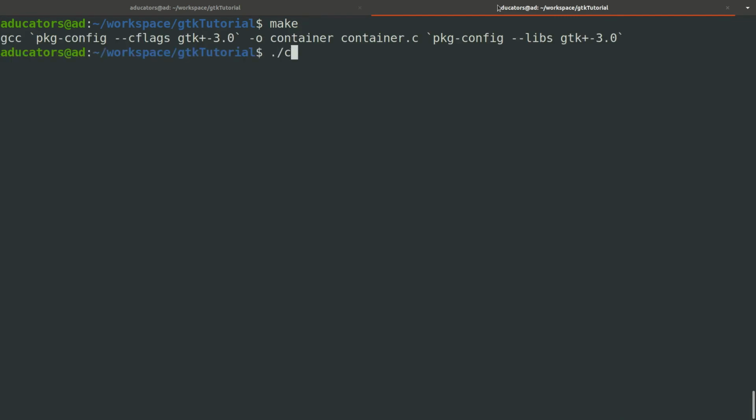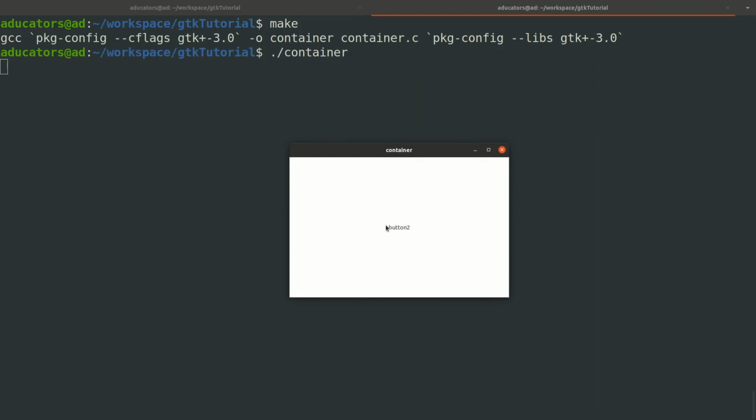We make it, and now let's run it. So yeah, this is our GTK window, and now I can see button 2 and no warnings coming here. Press it. You also notice this click events. So the summary is, we can add only one widget at a time to our GTK container.